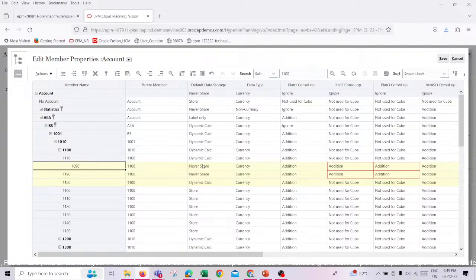After that, you want to select the data storage property type from here, which should be changed to store. Here it will also come store, because it is a child of 1100, which is the cash and short term equivalents account member. After that, you can check the member properties from here as well, whether whatever member properties have already been given are correct or not. The data storage property has been changed.